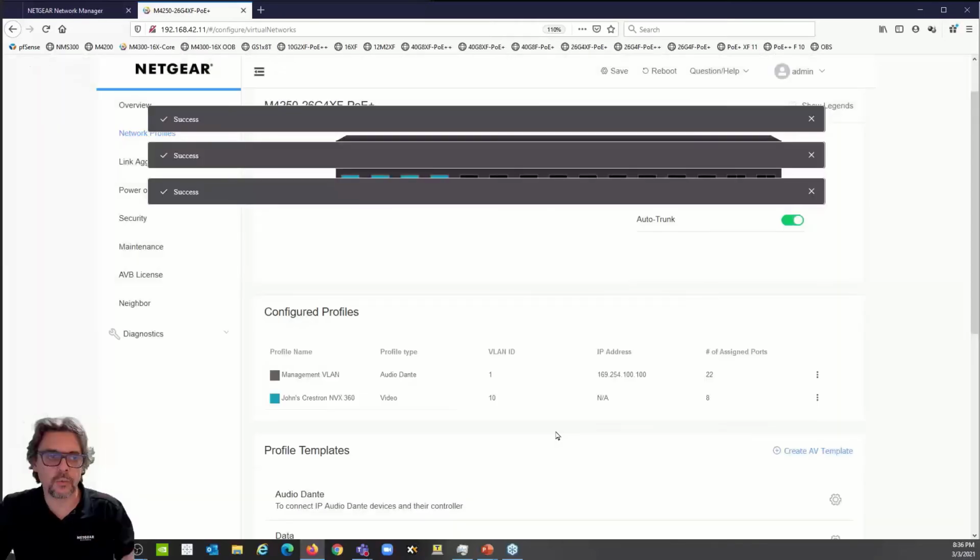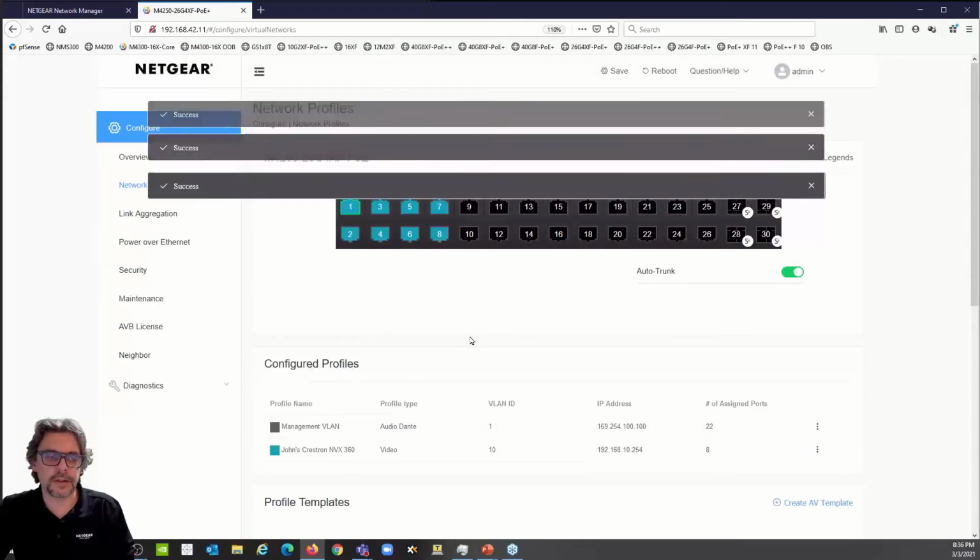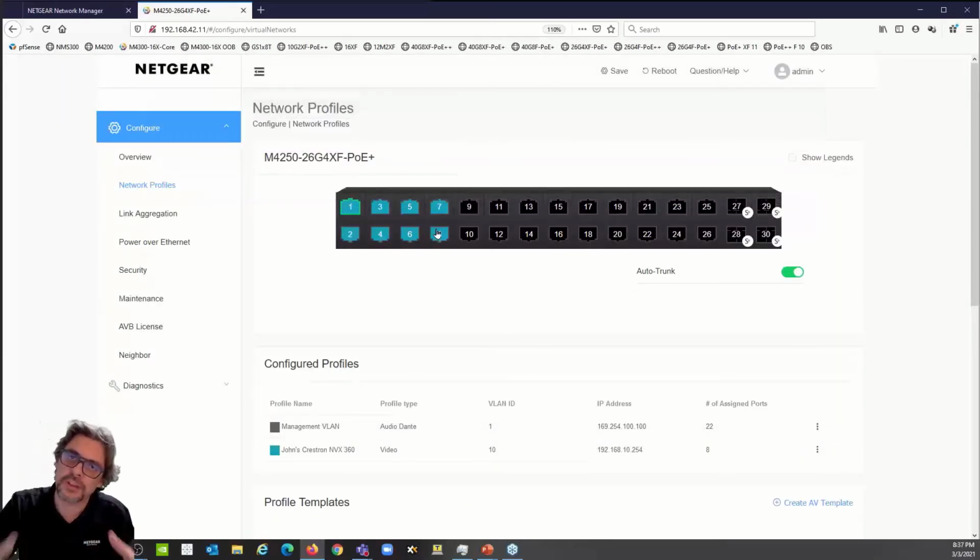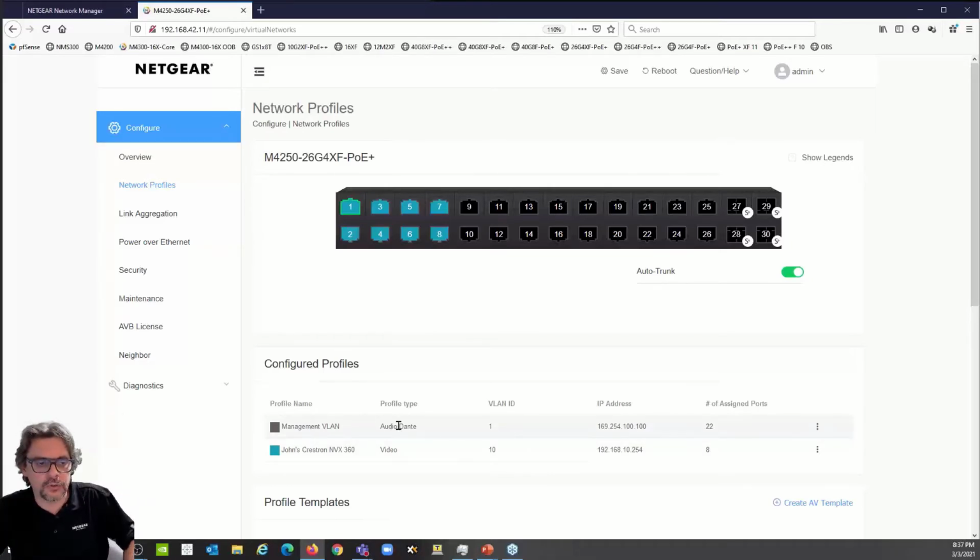I could also have said I want my DHCP addresses to start with and end with, so that you can reserve free, empty ones for static IPs. But you see that your blue video profile, John, is now delivering IP addresses to your NVX units. Nice. So as a recap, because we want to do the same on the other switch, let's remember: VLAN 1, all ports, audio downlink, and we are going to take some ports to do the video, John's Crestron NVX profile with the VLAN 10.